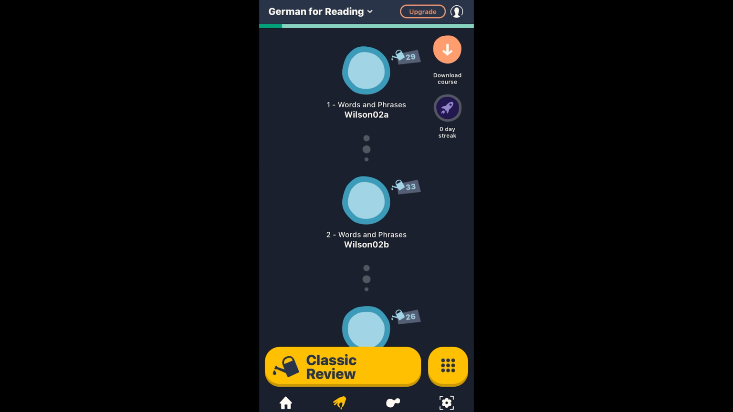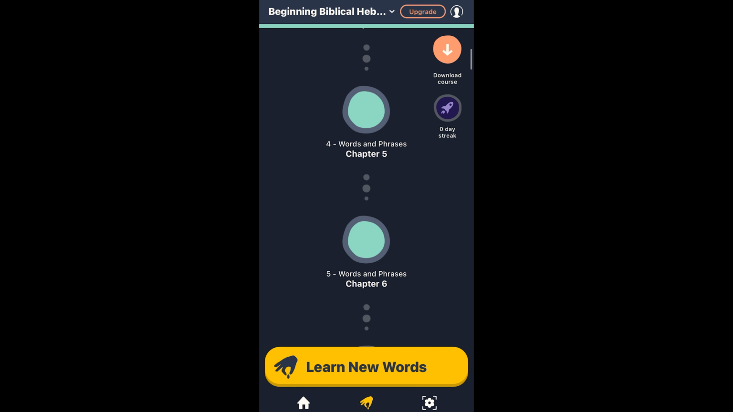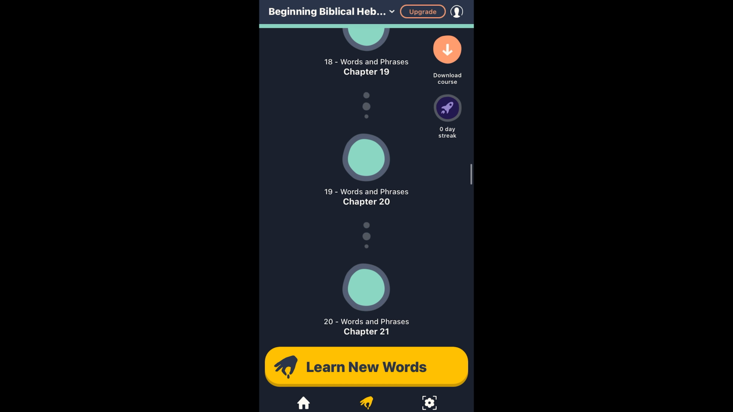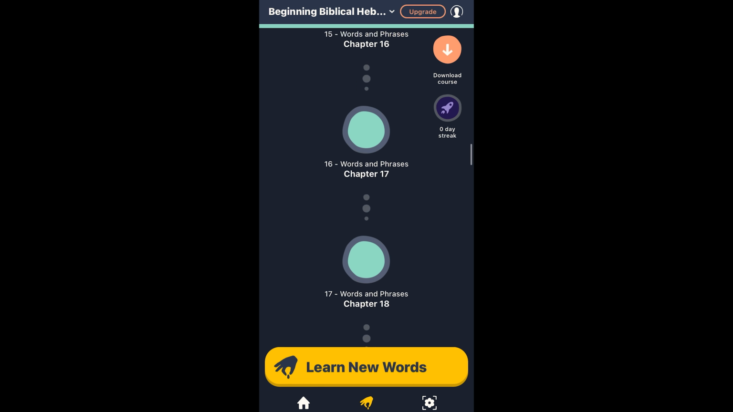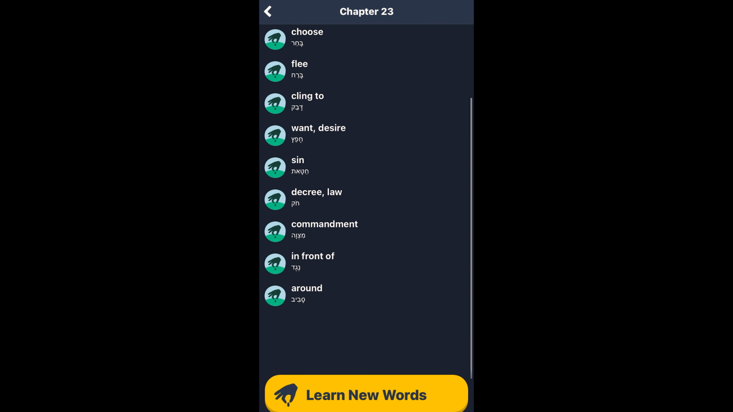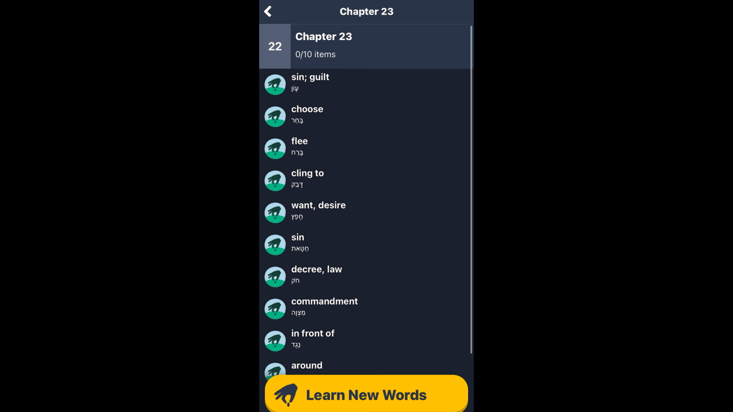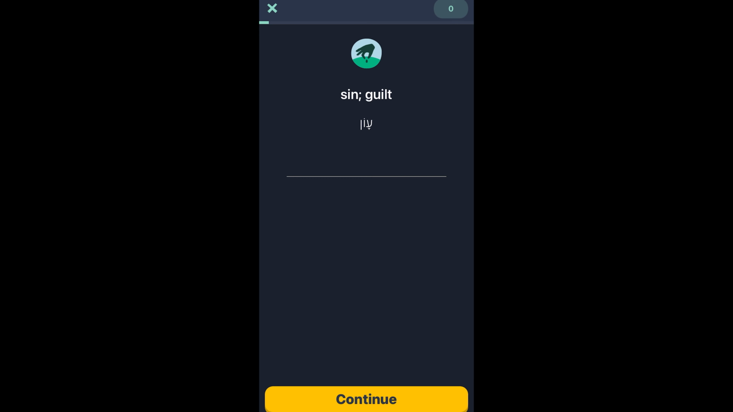So up here in the top left corner, I've got my current course that I'm in. I'm going to switch over to Futato here, and now I can access all of those chapters right here. If I just hit learn new words, it's going to go in order. But again, if I want to skip ahead to, let's say, chapter 23 or lesson 23 in Futato, I can hit that. I can see what all the words are with the meanings and everything. I can hit learn new words.